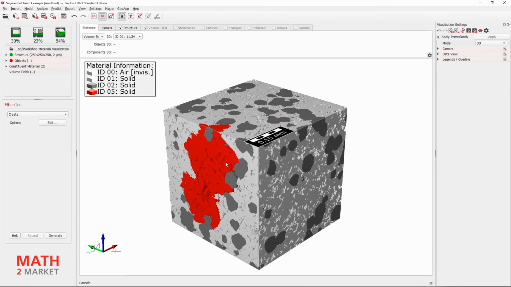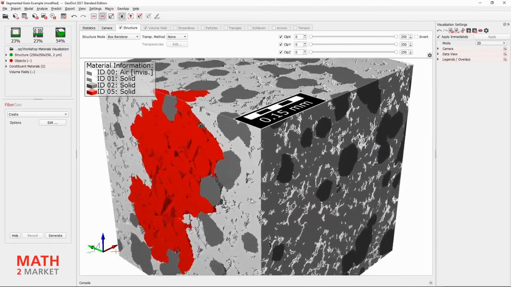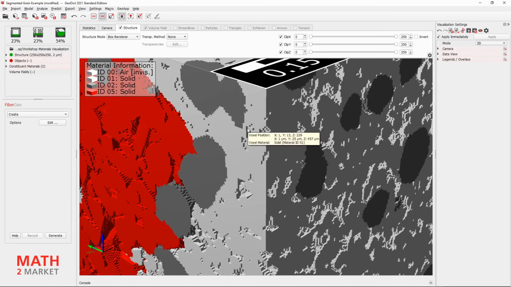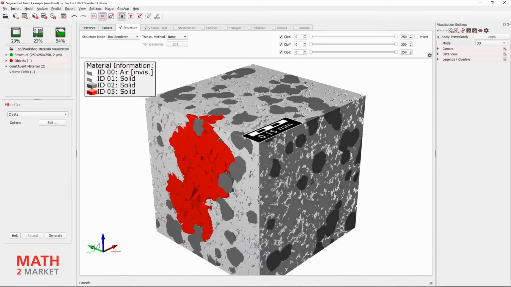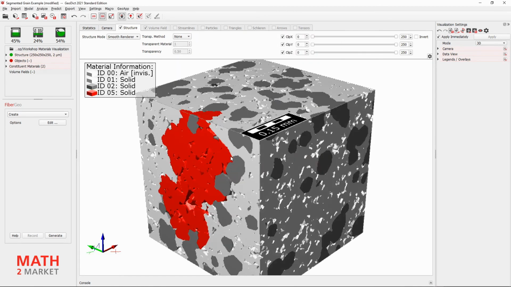Next, we will change the render style of our microstructure. We go to the Structure tab up here and have a look at the Structure mode. Currently, the selected render mode is Box Render. This renders the microstructure in the actual voxels. Next, we choose the Smooth Renderer, which creates a surface mesh from the voxels and displays it.